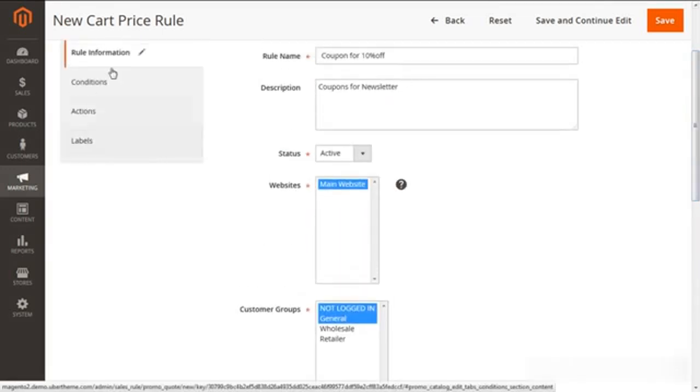Scrolling above, we have the advanced options, these conditions, actions, and labels you see here. But these I shall discuss in detail in my next video.